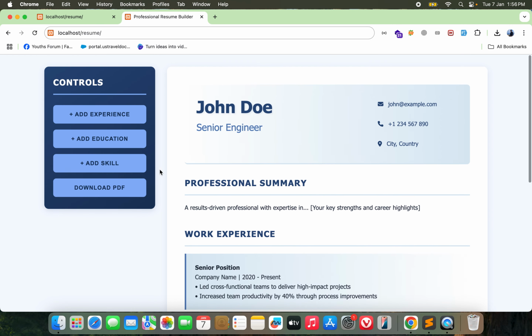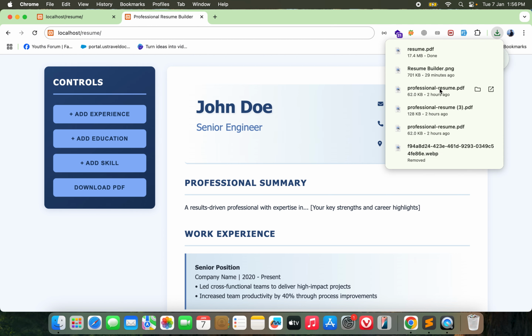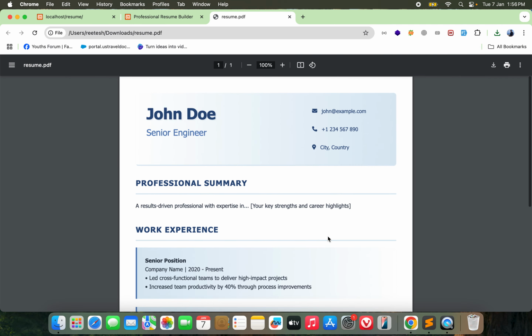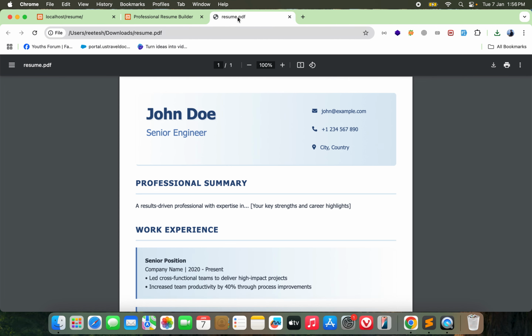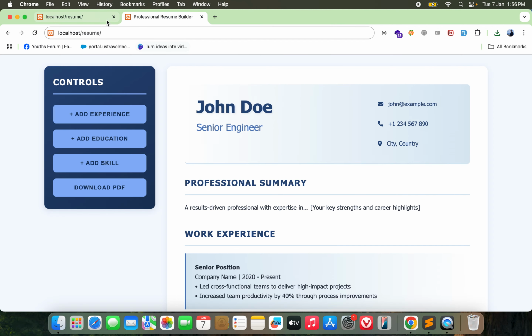After you've done everything, you will just download the PDF, and as you can see, it will have your resume. Cool. So let's build it together.